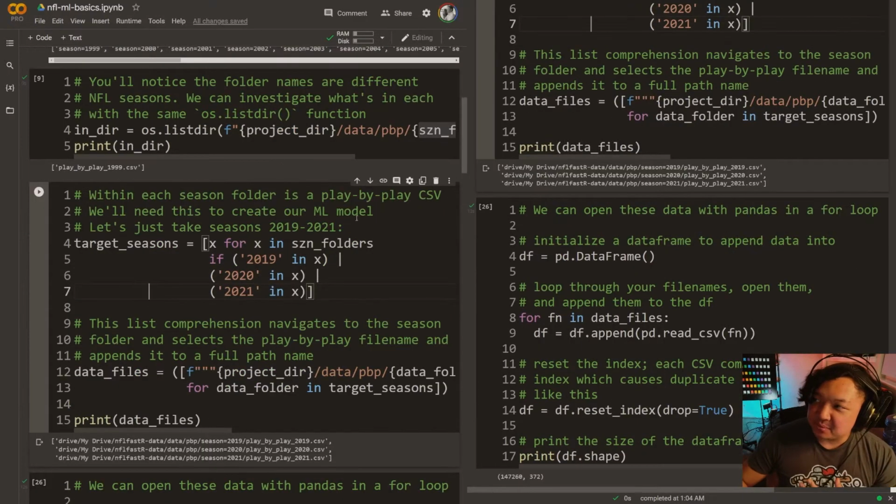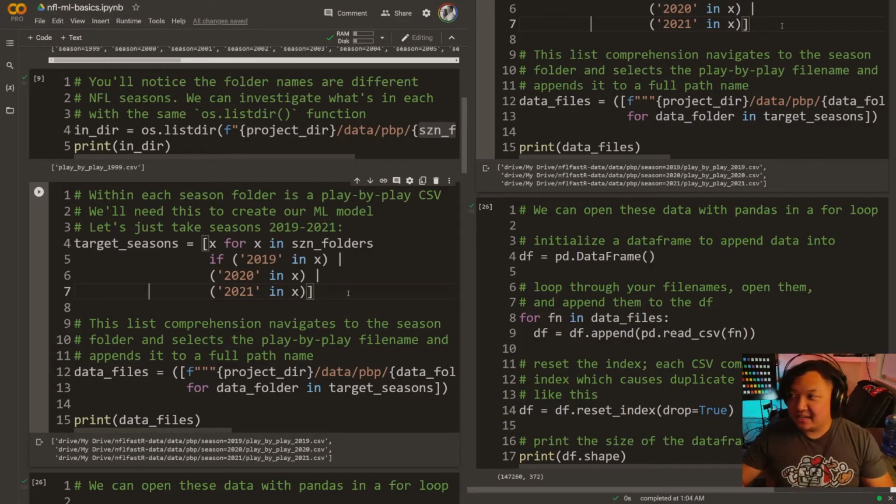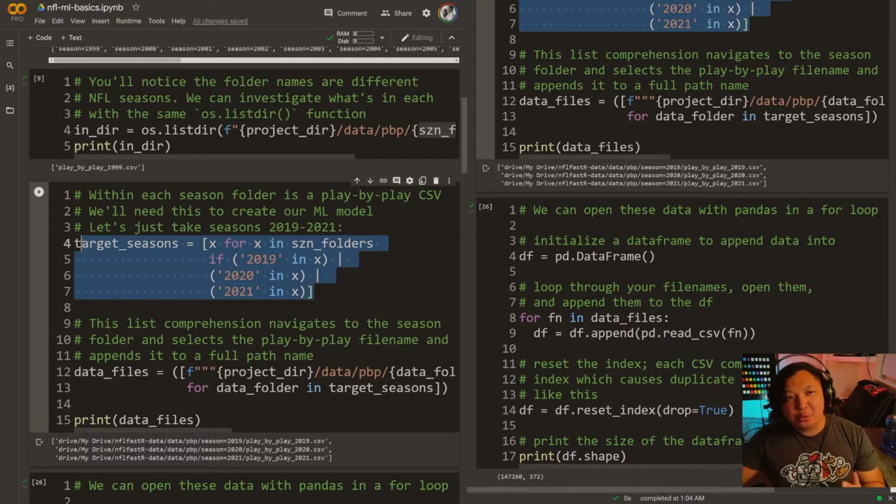For our purposes, we're just going to be using 3 years of data, not all 20 bajillion years of data. We're just going to use 3 years: 2019, 2020, and 2021. By the way, if you know a better way to write this list comprehension, type it down there in the comments section. I don't know a better way to search for individual strings like this. There's probably a better way, but I kind of shotgunned this tutorial, so I don't really know off the top of my head what the best way is. So if you have a better way, just let me know in the comments.